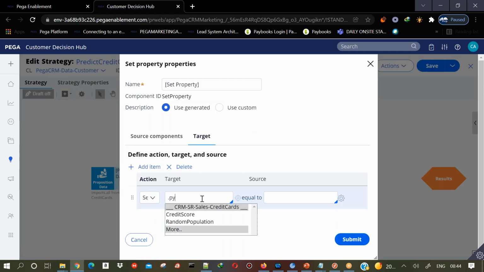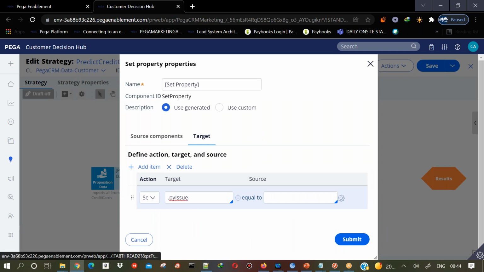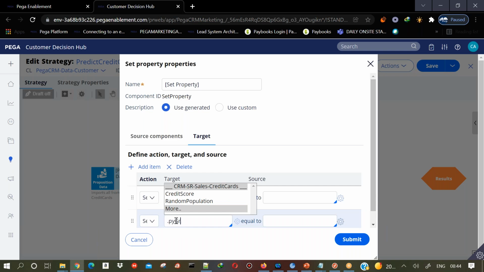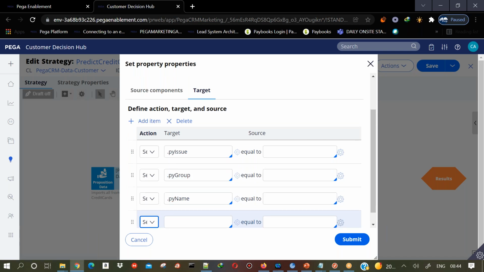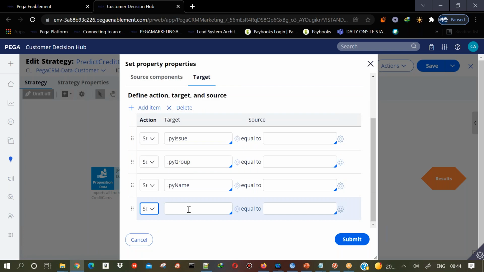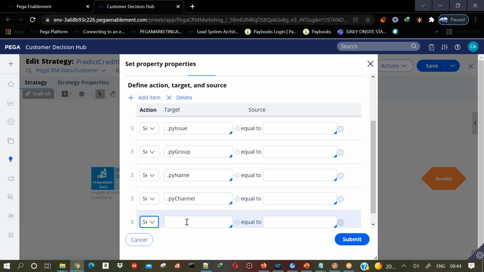Those are PY issue, second is PY group, and the third is PY name. That's the reason I'm asking you to remember these properties before you do that. Then the fourth one is PY channel, then the PY direction. PY issue, PY group, PY name, PY channel, and PY direction. So these are the 5 mandatory parameters which you need to set for the adaptive model.